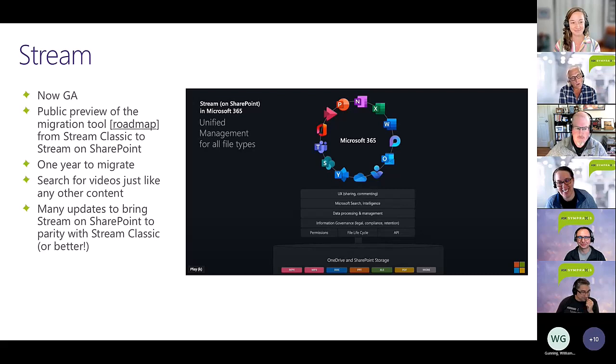If you're in Stream Classic, there is a migration tool that will help you get out of Stream Classic and into Stream on SharePoint. That is in public preview, and I believe that most people can get access to it now, right? Public preview, that means it's there. That's supposed to go GA probably around the beginning of the year, I'm guessing. That's a guess. That's not an actual date.